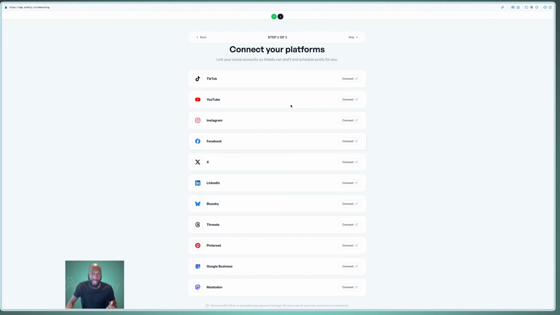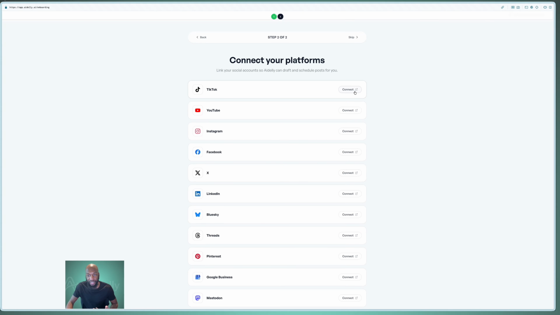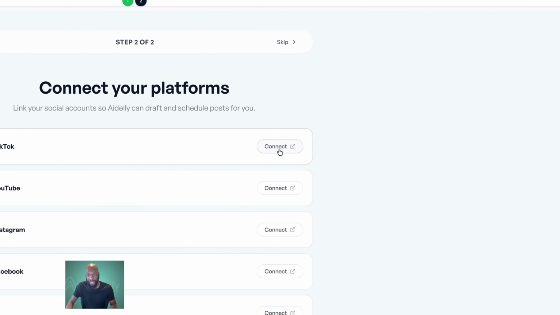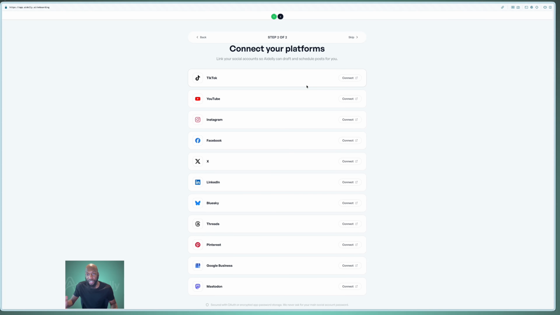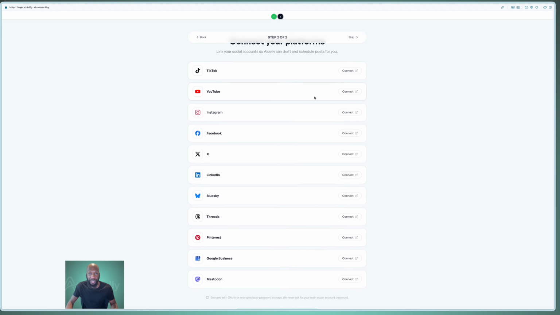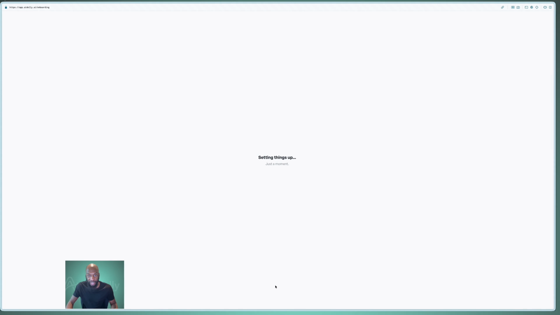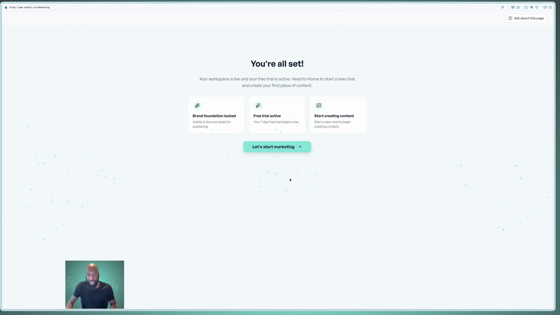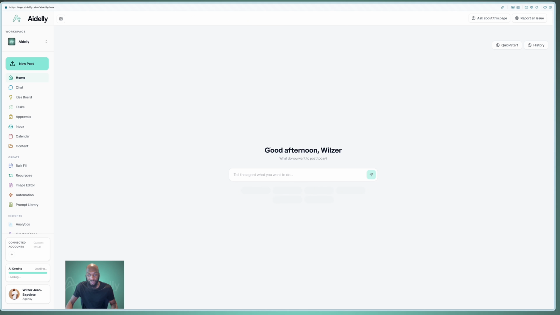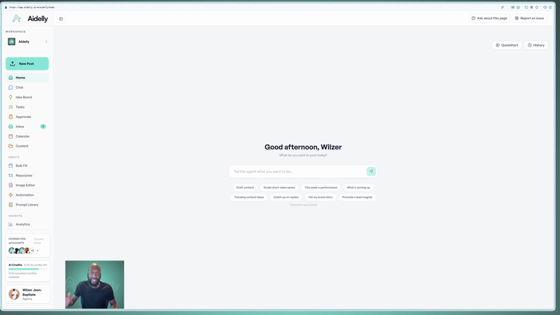So in order to connect your account, simply click the connect button that you see here and you'll be able to connect. I'm going to do all this on the back end. So once I'm into the app, I'll connect all my accounts, but it's very simple to do. And then once you do that, I'll just click connect later. Once you do that, you're all set and you're ready to go and start marketing. So let's click, let's start marketing. And we are at the home page. So that is how you get through the onboarding.